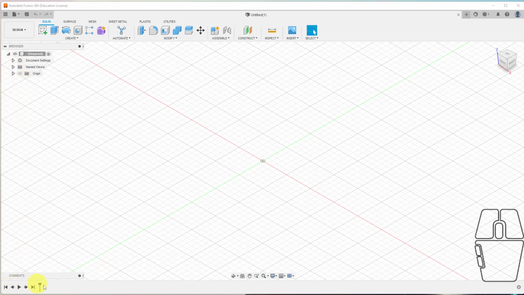Down here, you'll see comments. You could actually enter in comments on your models if you need to, or in various stages of your saving of versions.